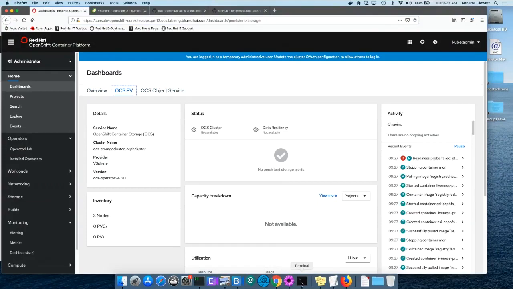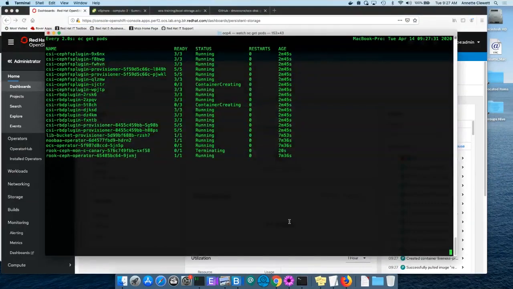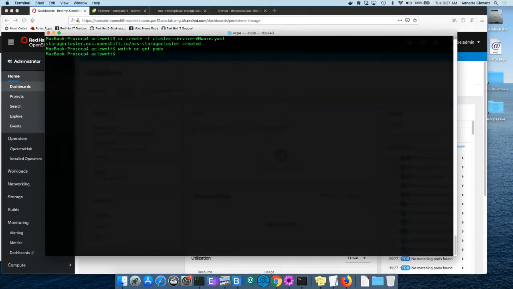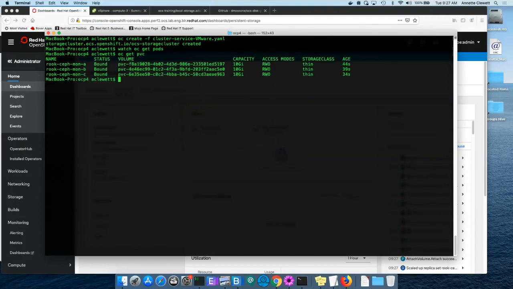Let's go back to looking here. It looks like we're starting to bring up the mons. Let me get out of here for a minute and show you the PVCs that are coming up. We've already created the storage for our monitors. Our monitors require a small amount of storage, 10 gigabytes. In this case, because I had the thin storage class available, I used it in the storage cluster CR, and you can see that they got created.